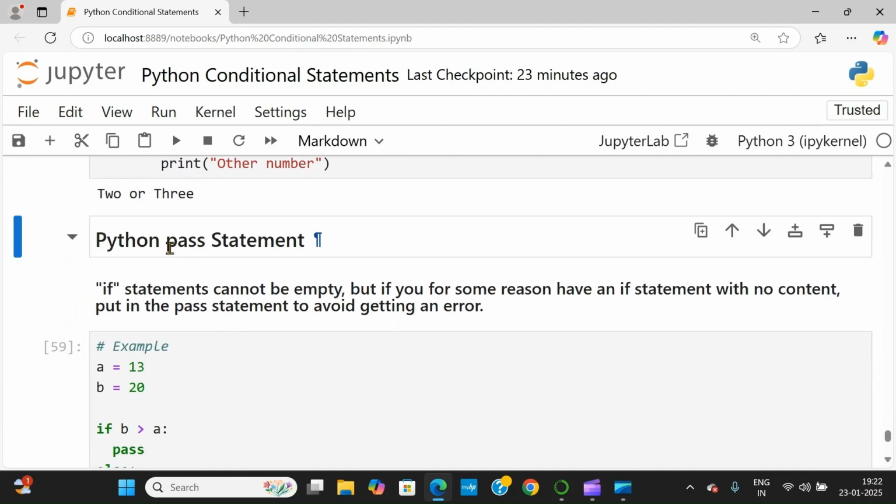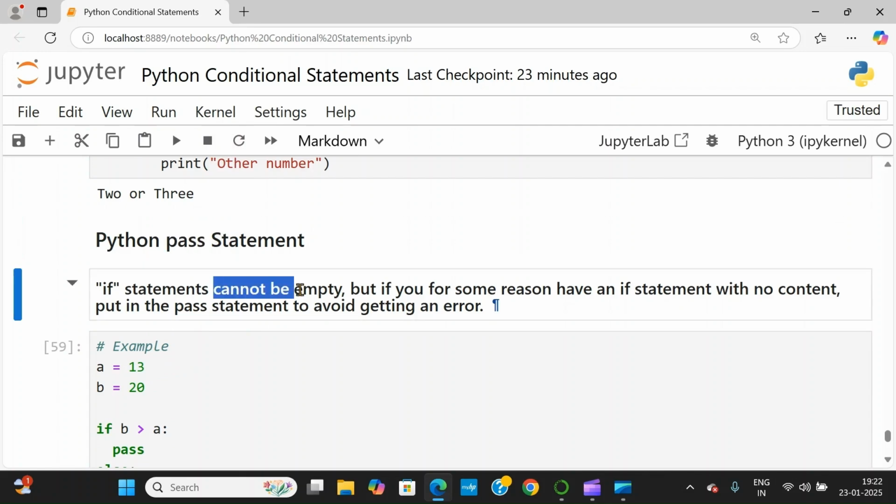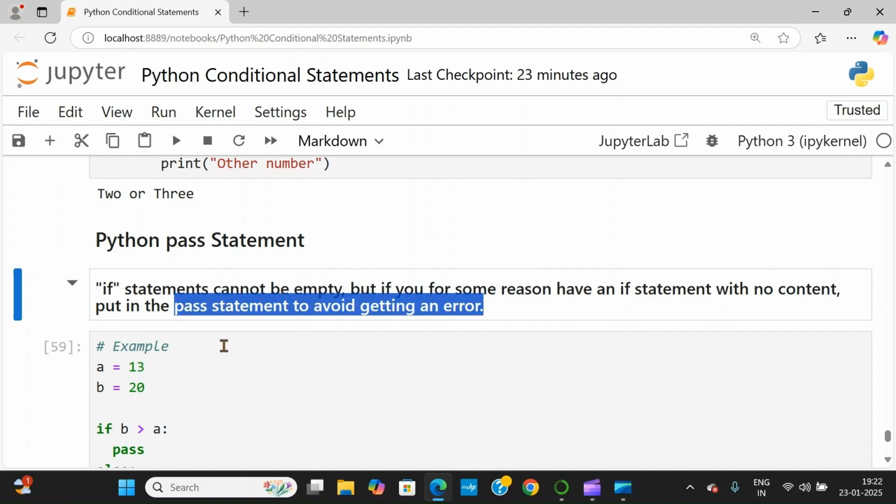Now we have a statement called pass in Python. If statements cannot be empty, there should be some logic inside your if statement. If you don't write the logic, you get an error. But if for some reason you have an if statement with no content, put in the pass statement to avoid getting an error. Now what does it mean?